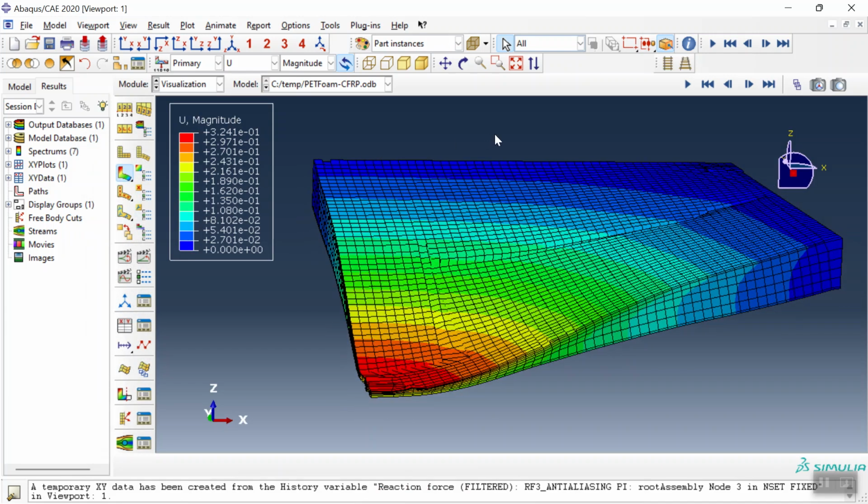Okay, if you need to model the blast load over the composite panel like the CFRP PET foam, you can use this tutorial to perform your work.